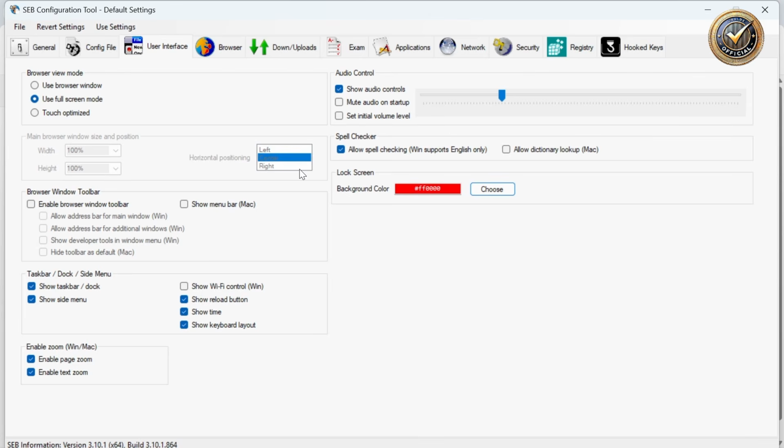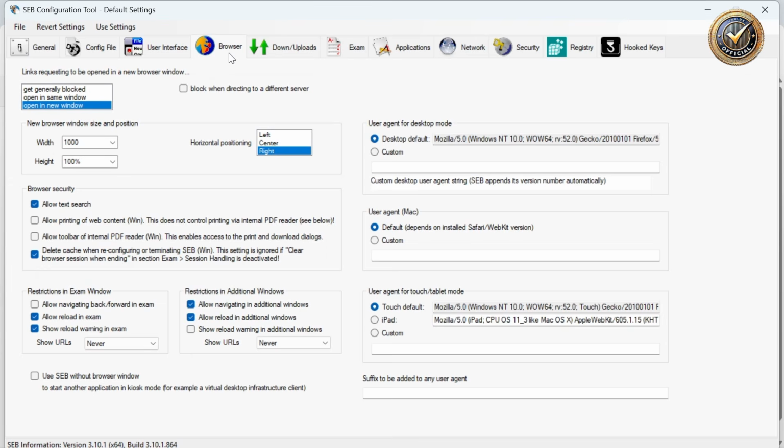And let's go on the browser. Yes, on browser. Here it is: link request to be opened in new browser windows. Yes. New browser windows zoom block when directing. This is the main default, but this is not.